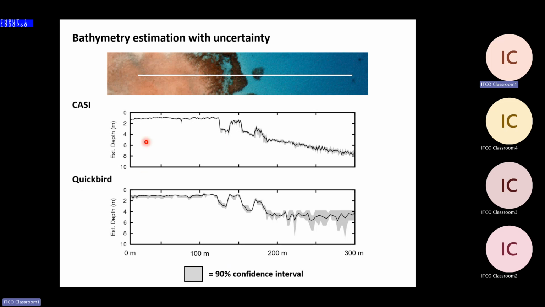And this is estimation of the bathymetry using model inversion method with the uncertainty propagation. And you see across, it's along this line here. So this is a reef flat, and then it goes a bit deep, and then you've got a coral head here, and then another coral, and then it's going deeper over here with a sandy bottom. And you see with the CASI, it shows that estimation of the depth going down here, quite reasonable. And the gray area is the 90% confidence intervals. So they're quite narrow. Most of the depth estimates from that noise perturbed inversion are coming out very similar.